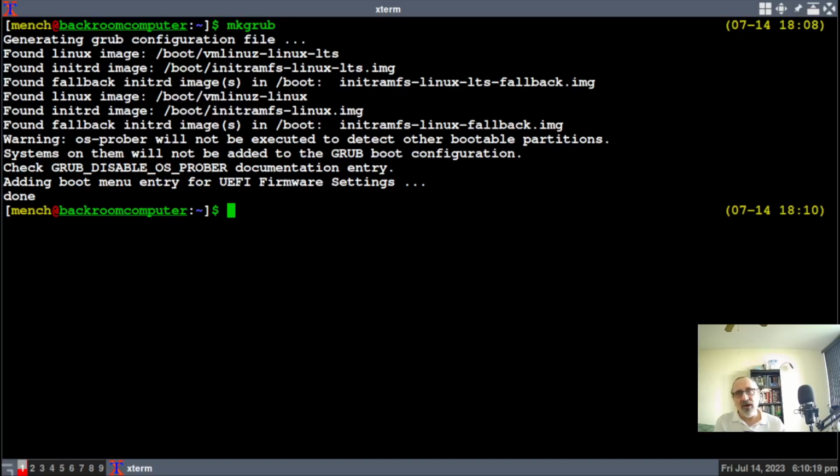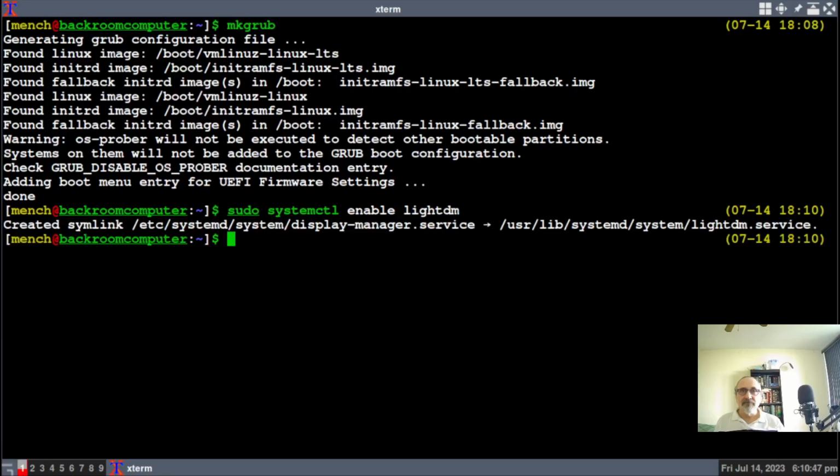And also, I'm going to restart LightDM because going into the TTY is a little bit of a hassle. So I'm going to do sudo systemctl enable lightdm. So from now on, when I reboot or shut the computer down and start it again, it's going to go into LightDM, my login manager. And there we are. So let's reboot.